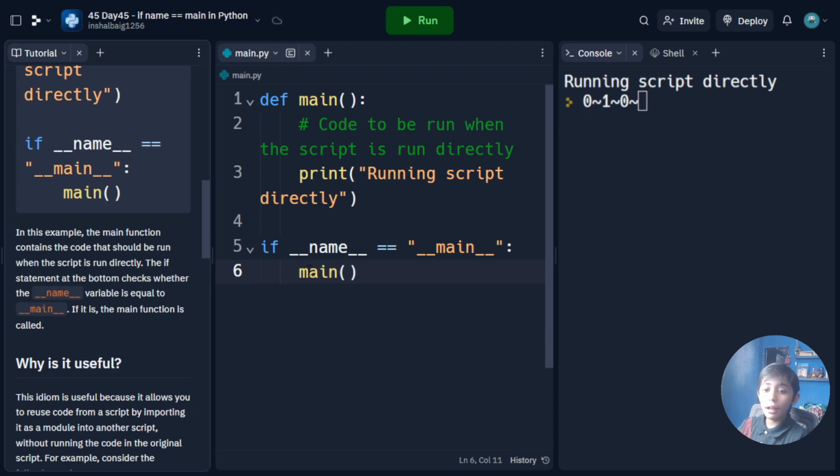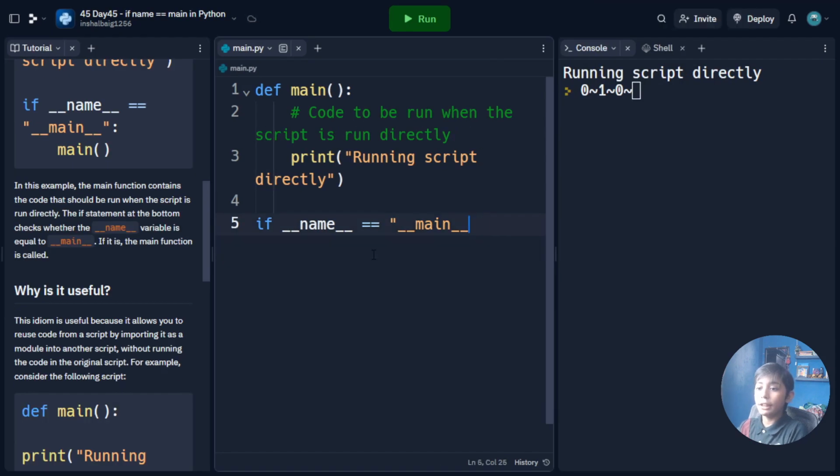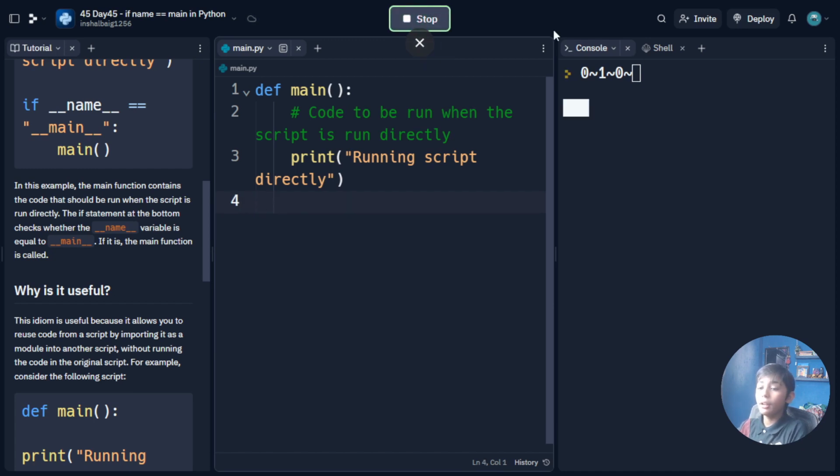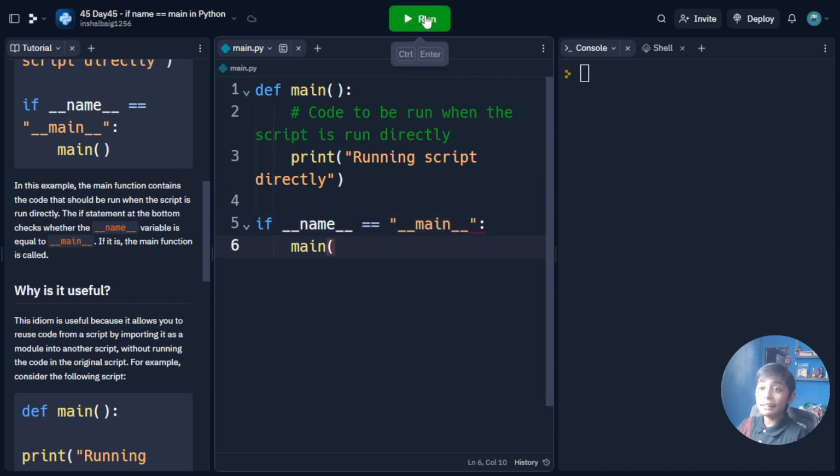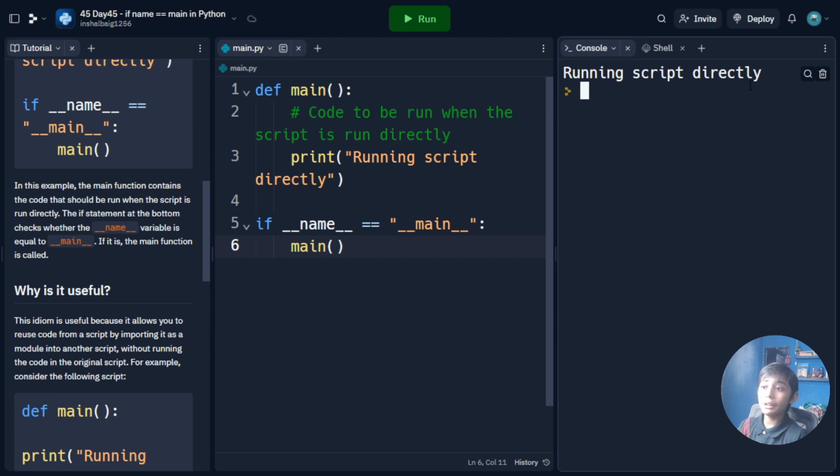Here I will erase it, so the script will not run. When I run it, you will see the script is not running. Whenever I write it like that and run it again, it prints "running script directly". It is very simple.